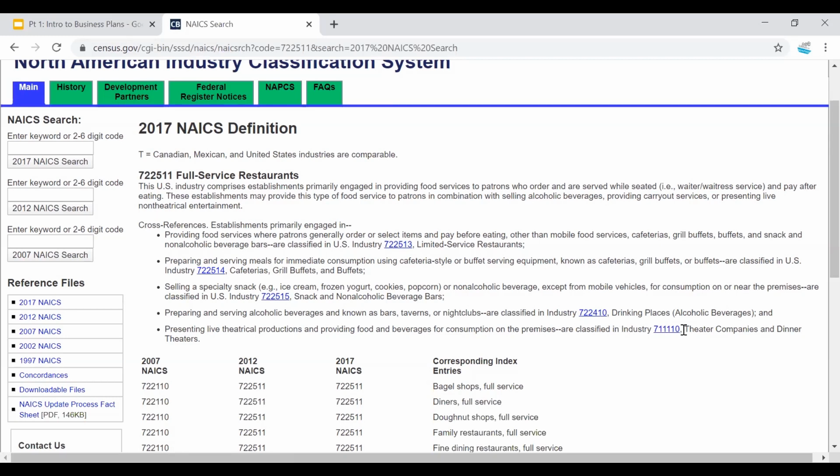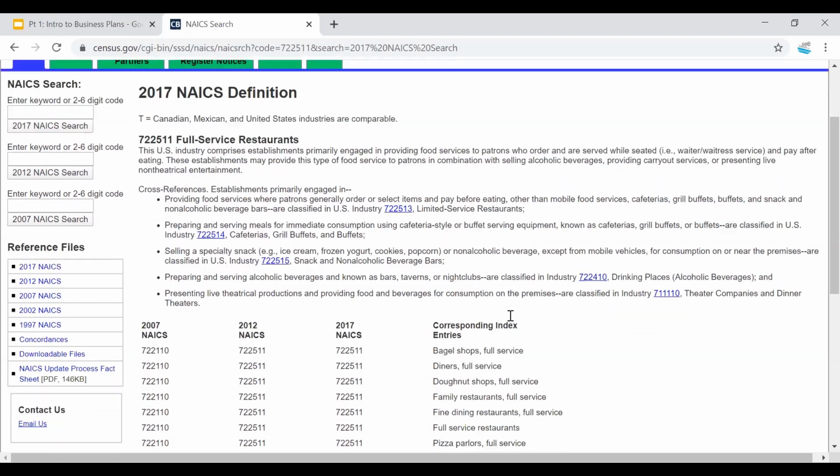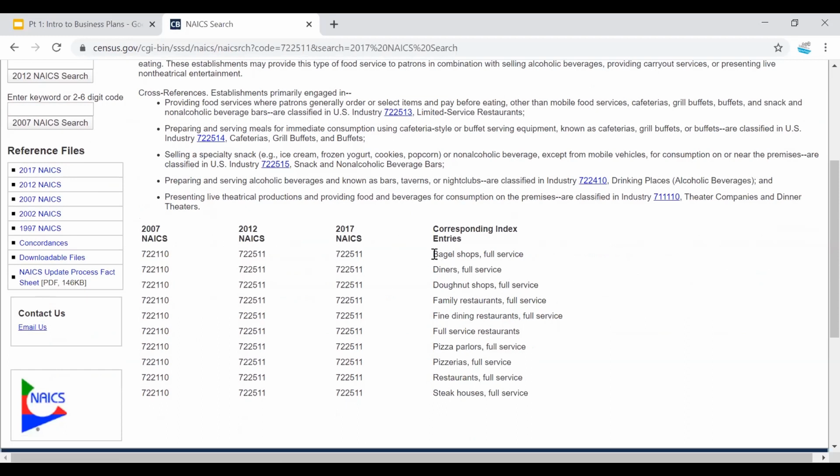Some are kind of easy, like restaurants or daycares. Others are a little more finicky, for example, if you're a consultant or kind of between industries. Don't freak out. And below here, they've thoughtfully included some corresponding index entries, things like, I'm a bagel shop. Am I a full service restaurant or a limited service restaurant? I'm a pizza place. What am I? So this is telling us that, yep, you're a full service restaurant. Don't freak out just yet.